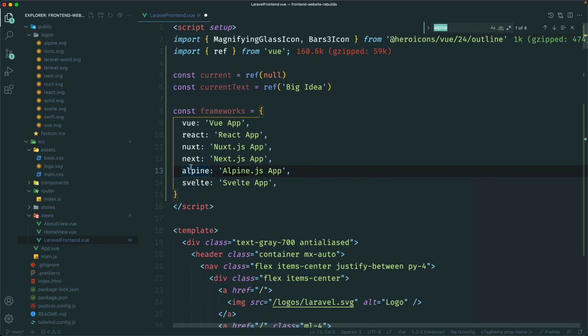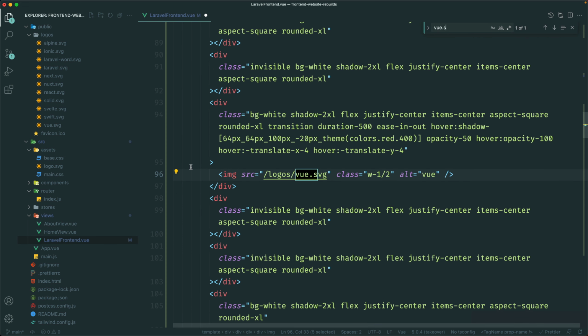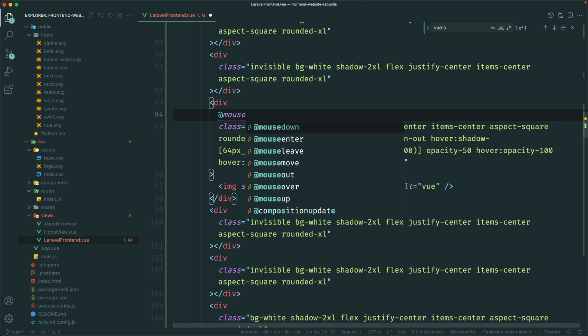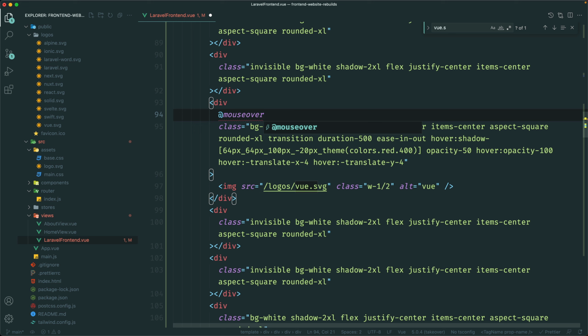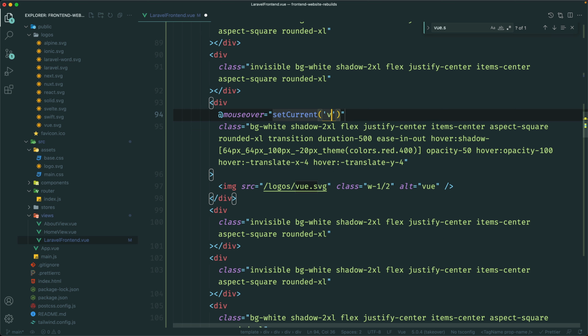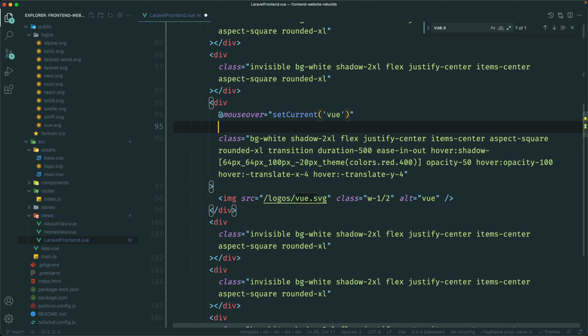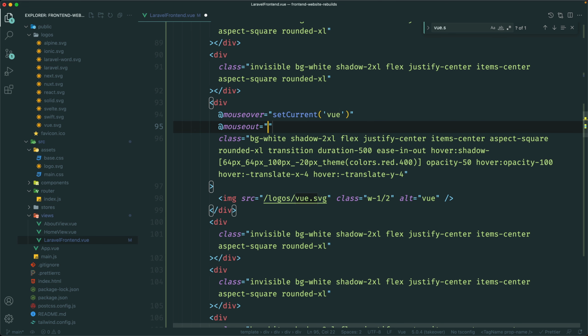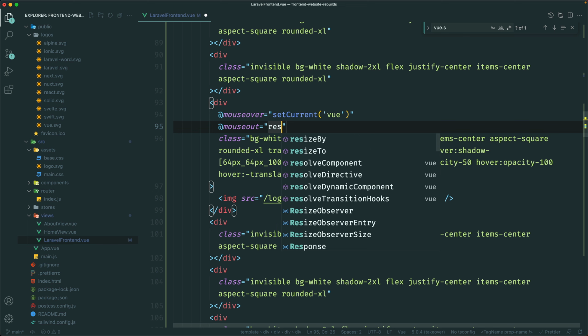So let's start with Vue again. So we have to listen for mouse over and mouse out, which is the equivalent of hover in CSS. So for this, we can say at mouse over for when the mouse enters the card, or this specific card. Let's make a method called setCurrent. SetCurrent, and we'll pass in Vue for this case. And we also want a mouse out event. And for now, let's just set it to a method named resume.